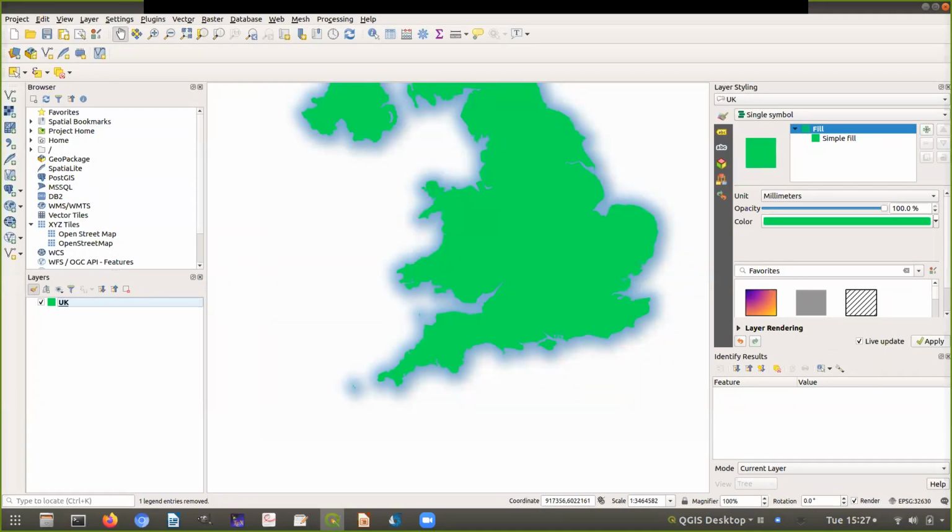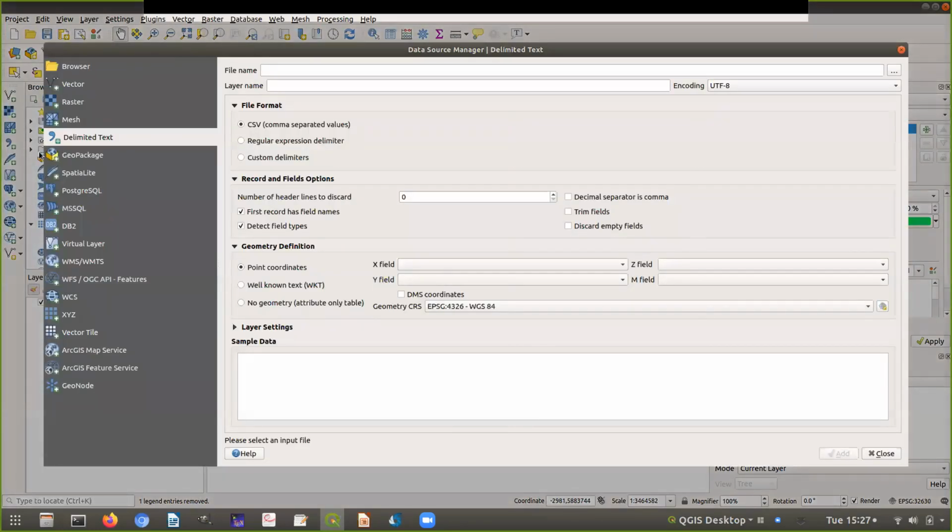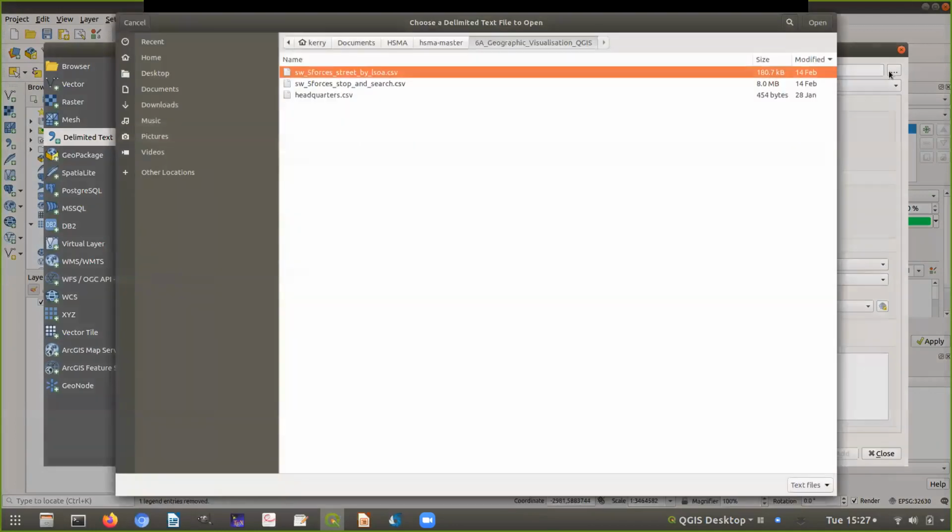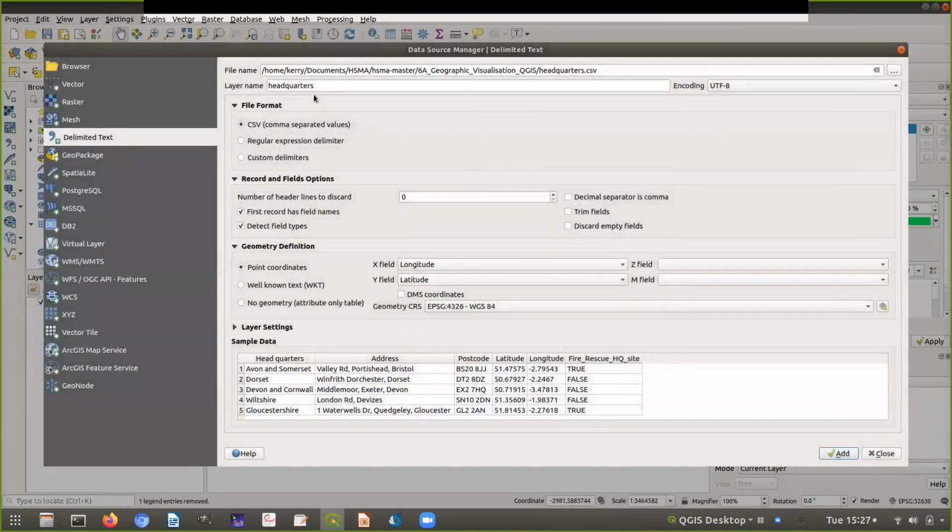Right, so for chapter 11, this is reading in our headquarter locations. These are our 5 police headquarter sites. Again, this was a CSV file, so a delimited text file. We navigate to our headquarters data. As I just showed you before, we keep this as a CSV. Point coordinates are already populated automatically. It's found some values that it likes and gives us a bit of a sample of our full data set in this window.